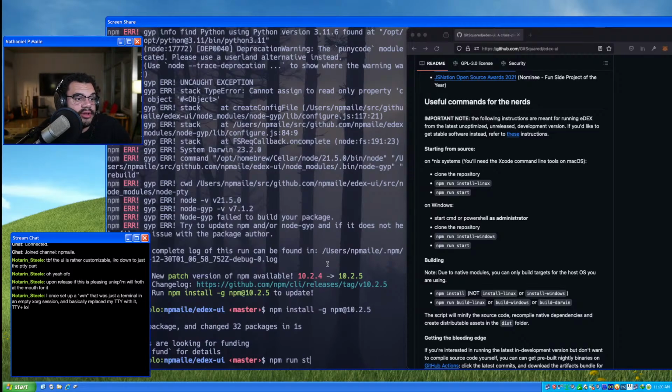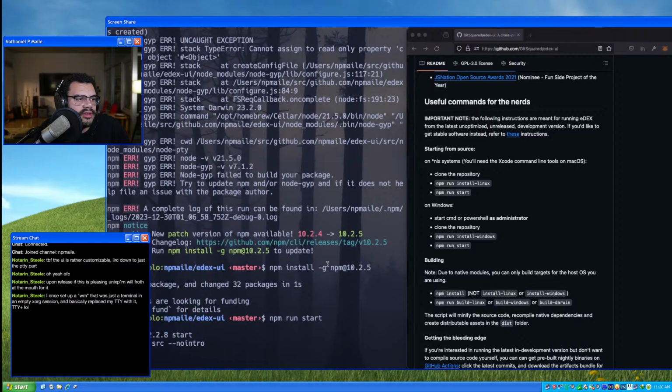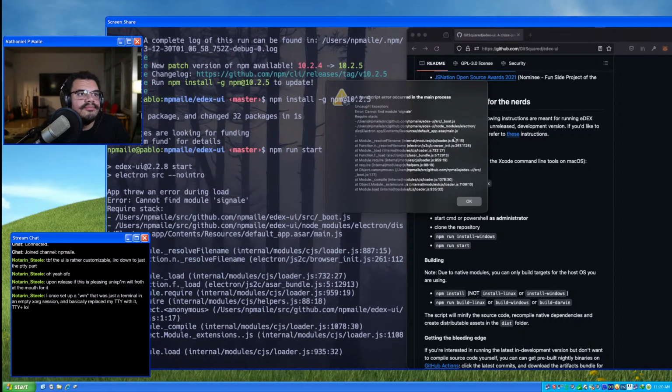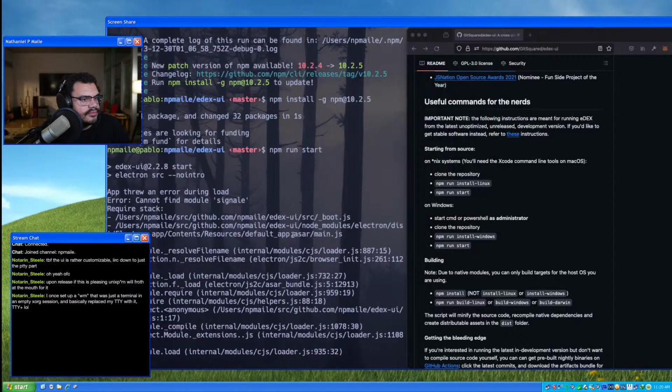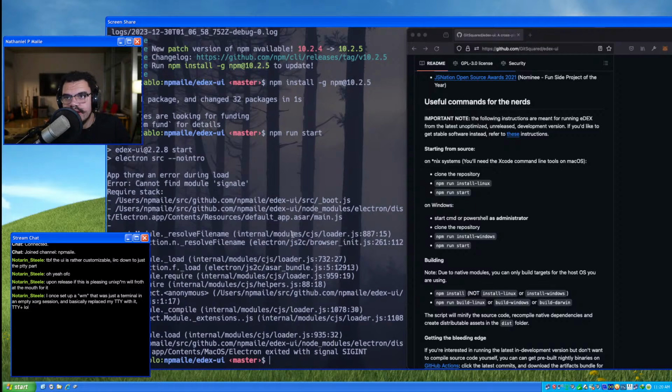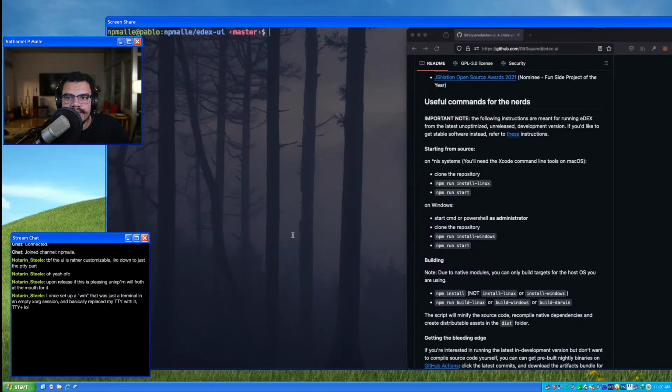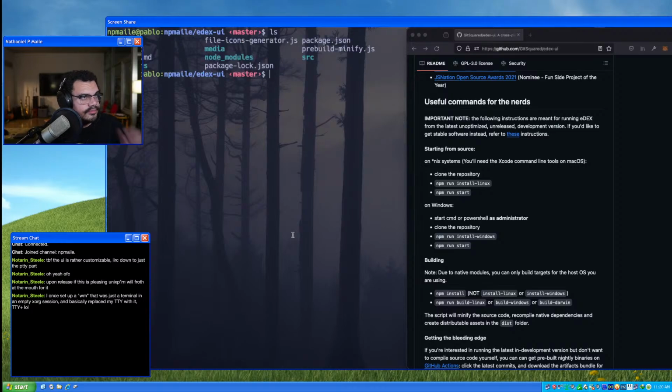Just gonna try it anyway. npm run start, just for funsies. It might work. It didn't. Uncaught exception, cannot find module signale, require stack, all sorts of stuff. Okay. So it looks like I cannot run it from main. So that's fun. So I suppose maybe the first thing to do would be to dig into that, or maybe I just look through the code a little bit more first. I don't know.